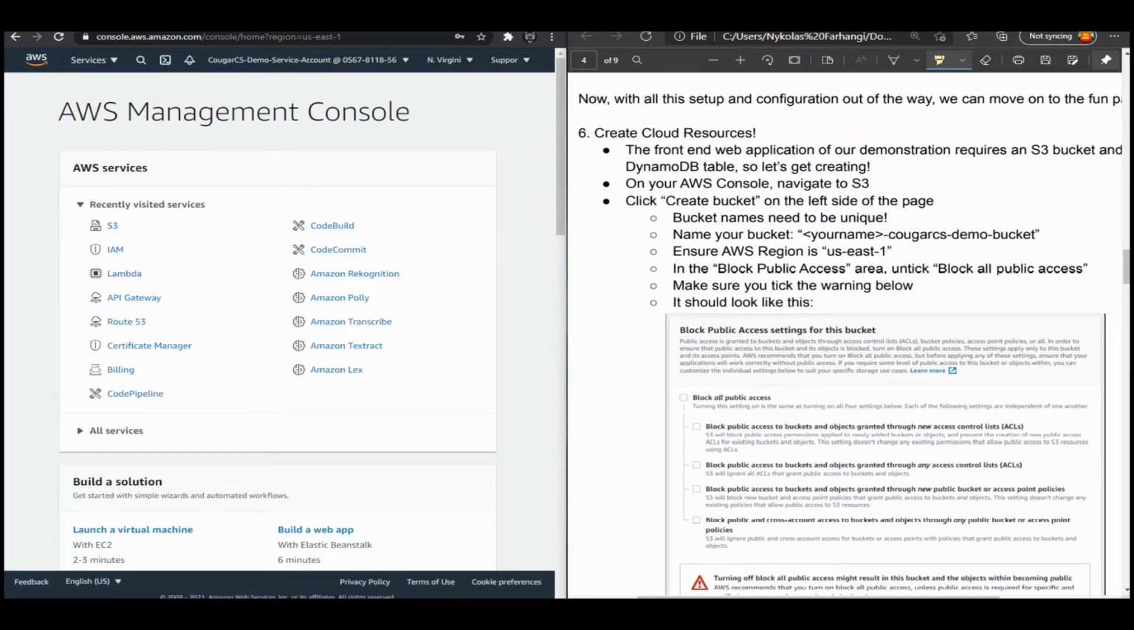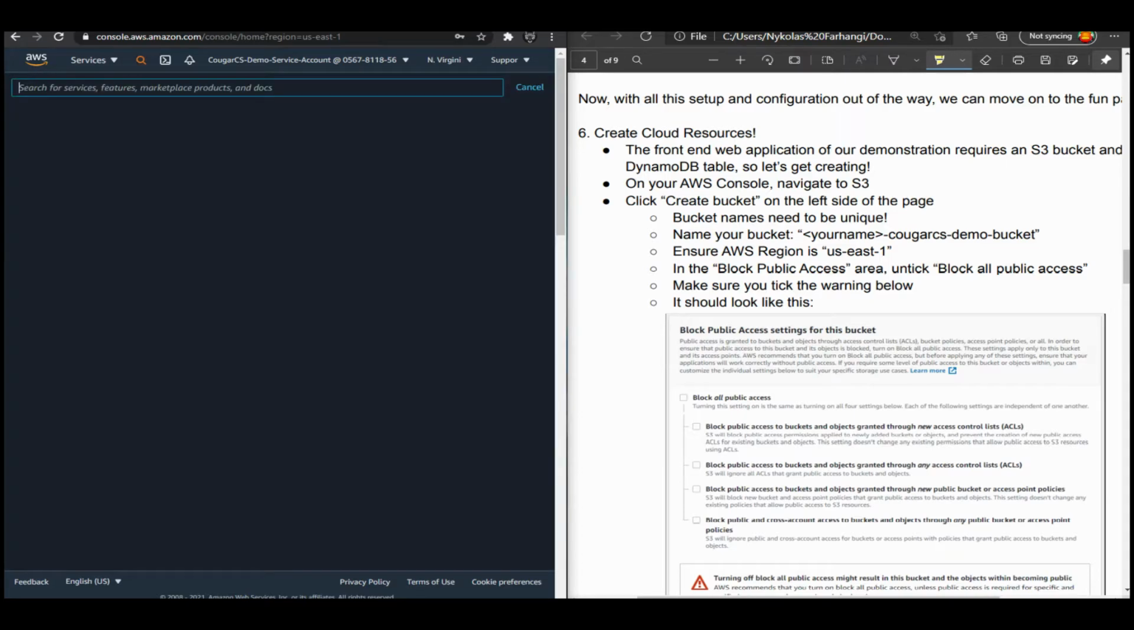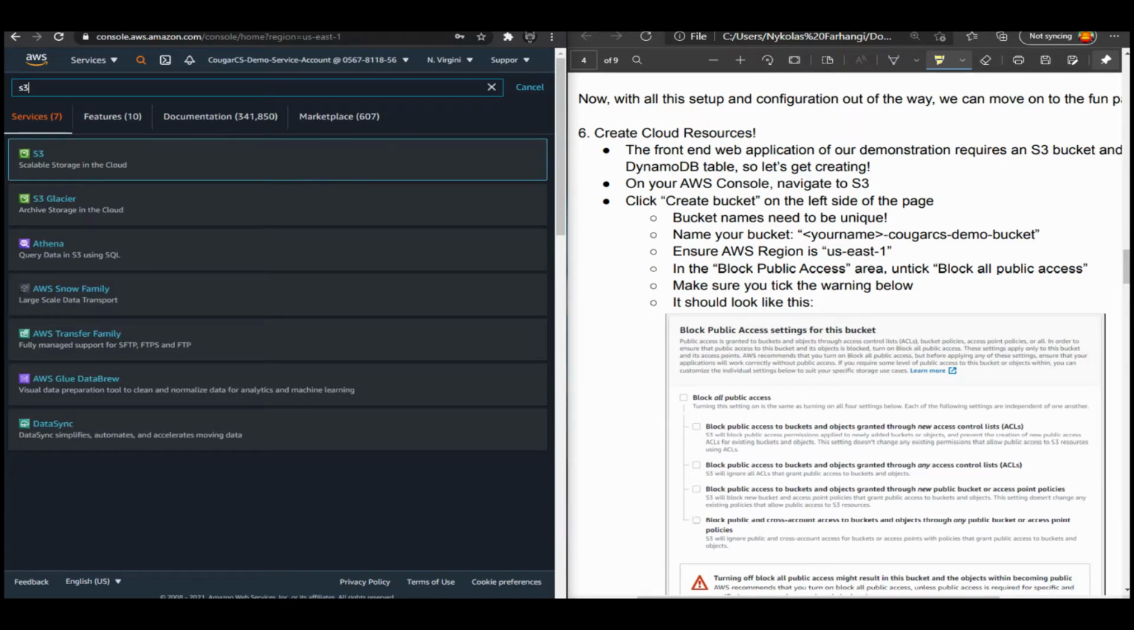So we set up our CLI. Some of us have set up our CLI. Let's go ahead and start creating our cloud resources. We're going to start with the S3 bucket. Here's the AWS Management Console. I'm going to go ahead and search, and I'm going to look for S3, and just open that up.